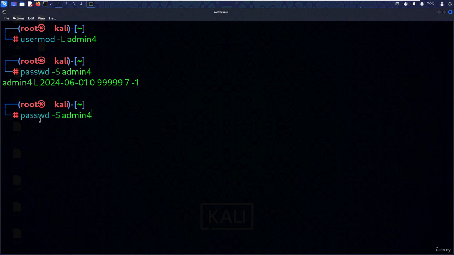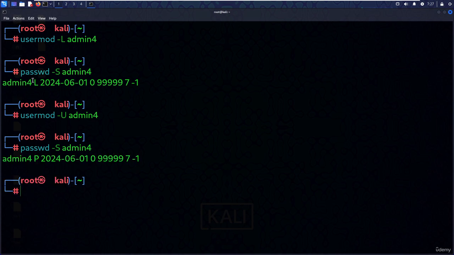If I unlock the user, let me try unlock with usermod, and the command to unlock the user is -U in uppercase. Now let's verify with this command passwd, uppercase S and the username. Previously it was showing L, now it's showing P.